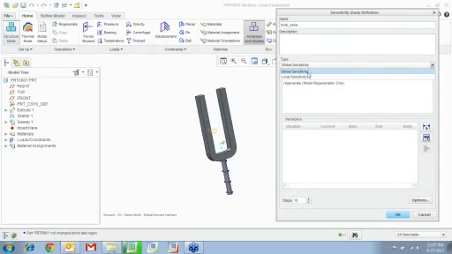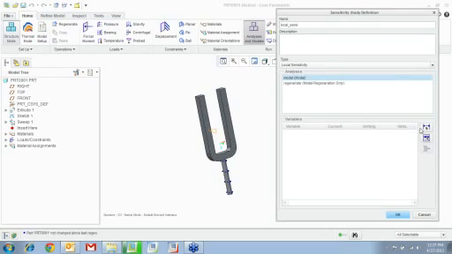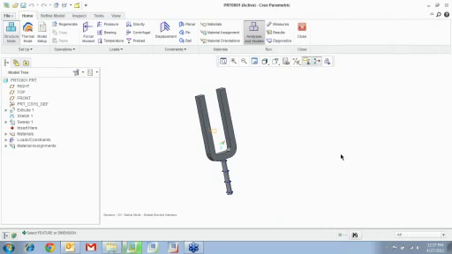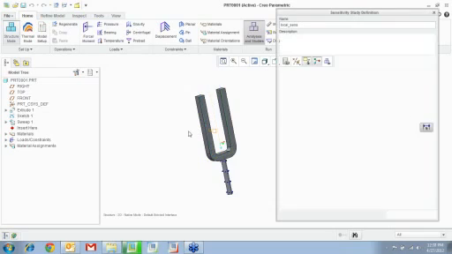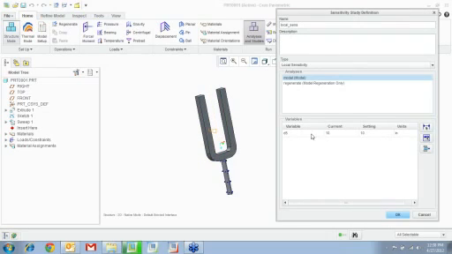Okay, so I have global and local. Let me explain the difference between them. So I say local modal analysis. The dimension that I'm going to change here is the length of the tuning fork. The current value is 10. I want to run an analysis at 8. I want to see what will happen if I decrease the length of the tuning fork.